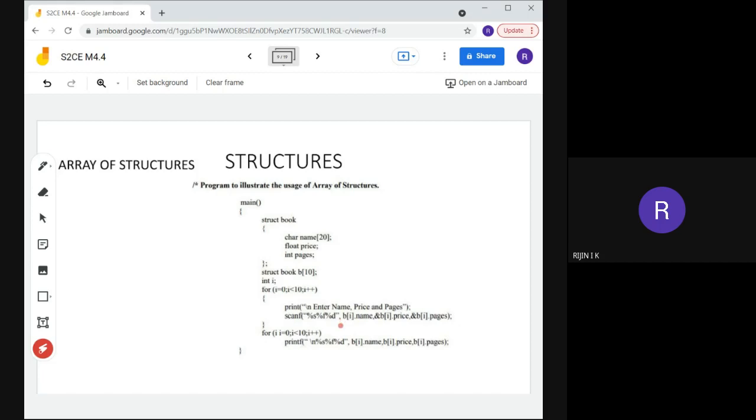For holding those values, we have to write b of i dot name. That means it will store. Now what is the value of i? It is 0, right? So in b of 0 dot name, the name entered first will be stored.